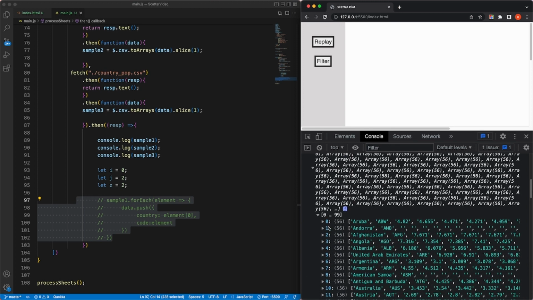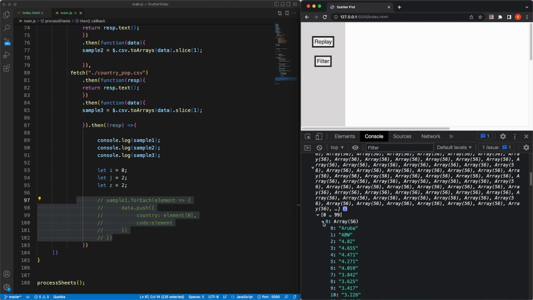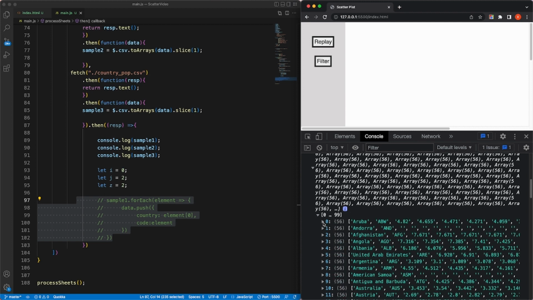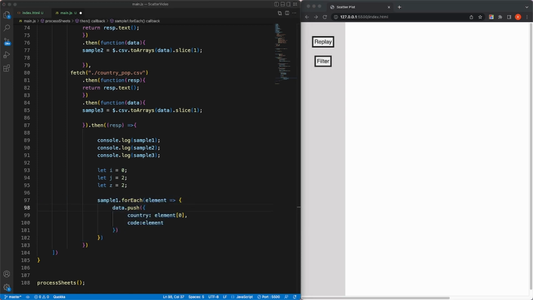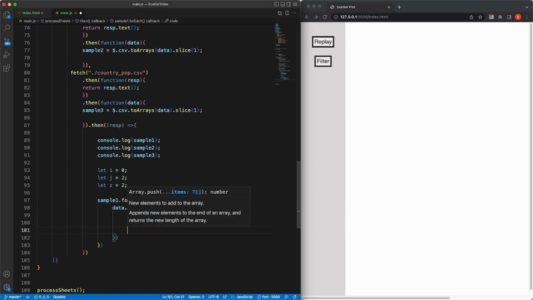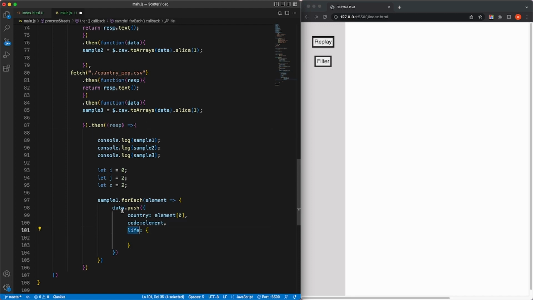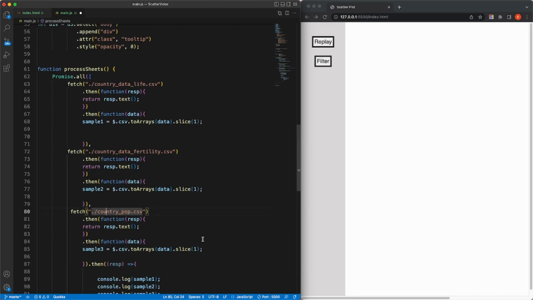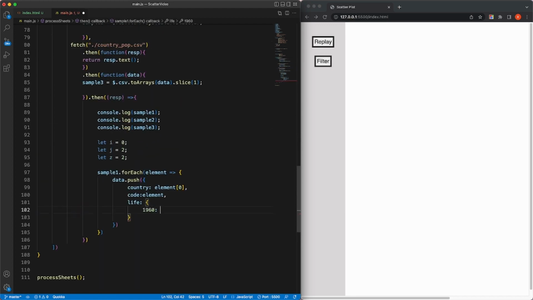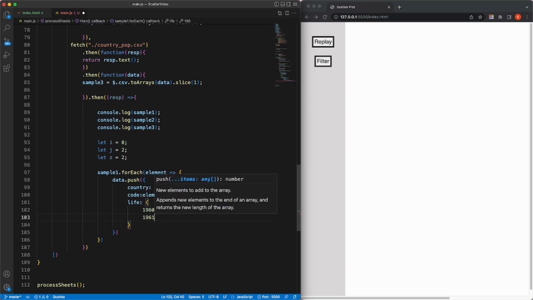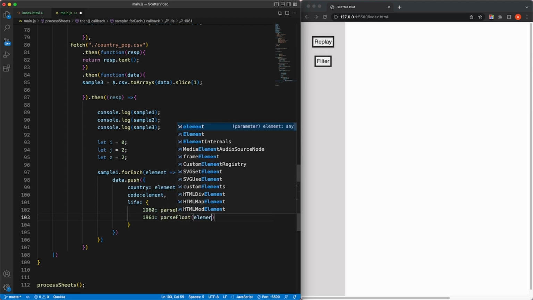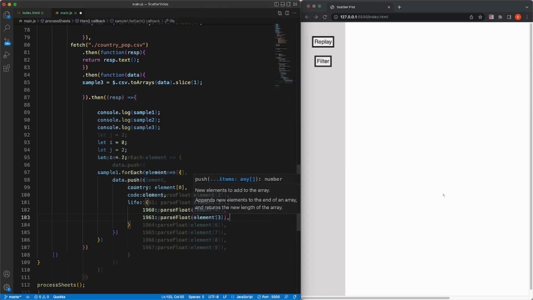So what we're going to do is add these 3 variables' data into a single array called data. And I'll show you how to do that. We'll just iterate over each variable, sample 1, 2, and 3, and read the data and push the data into the data array. And that's what I'm doing. I'm pushing the country from element 0, code from element 1, and I'm creating 3 objects, fertility, life expectancy, and population, and I'm adding each year's data.